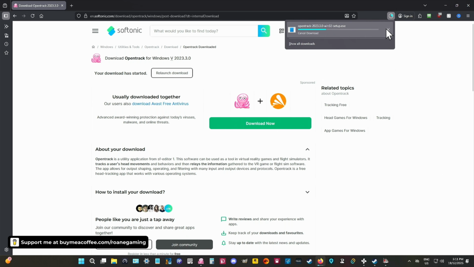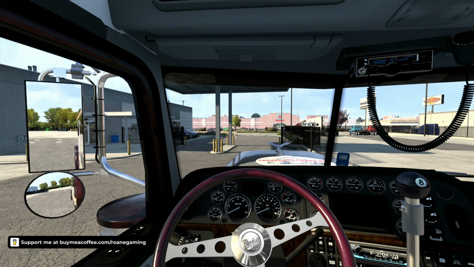No, it just comes with the exe. I'll close that because I've already got it. So anyway, you can go Softonic, like I say, or OpenTrack, or GitHub. I'll leave a link to both of those places where you can download it, and then you can get into it yourself, and away you go. So, all right, what are the settings I use?